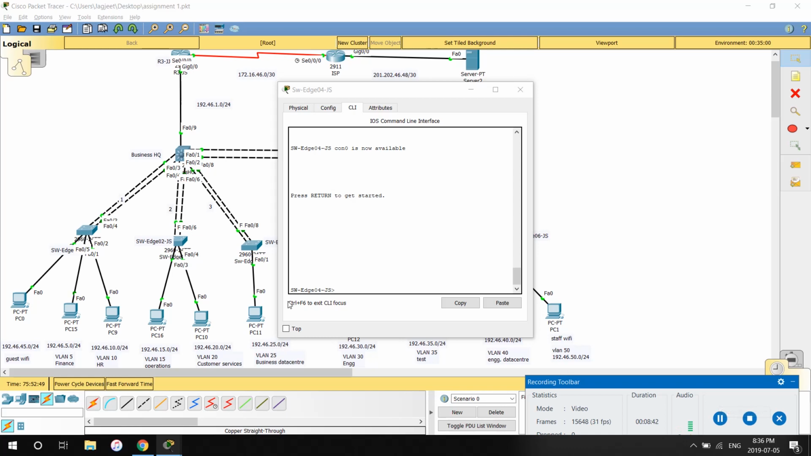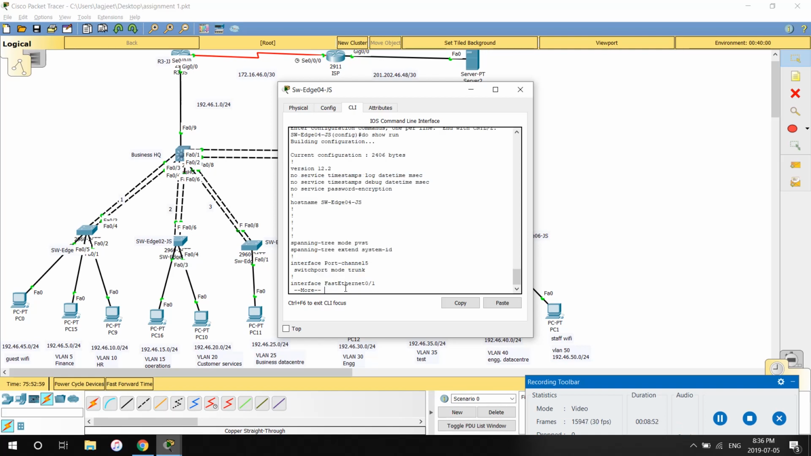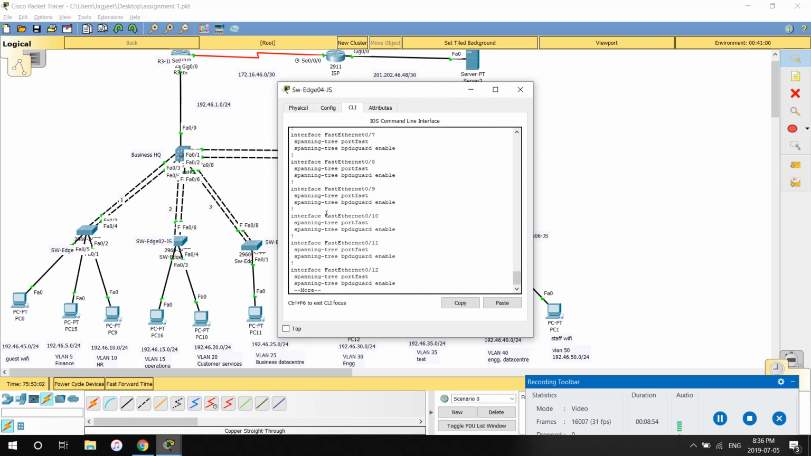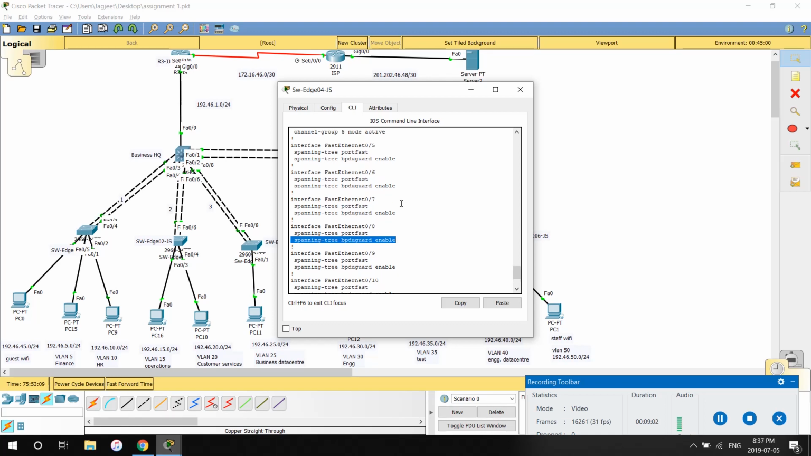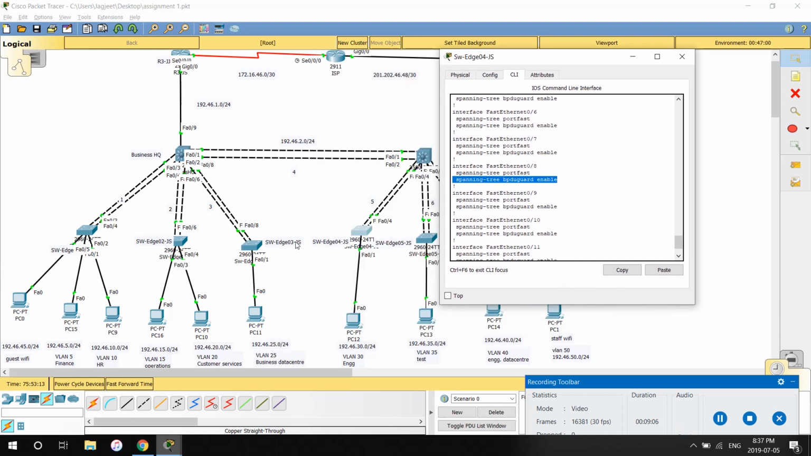So over here you can see on all my multi-layer switches, the command is do show run. So you can see that the interfaces which are not in use, I have enabled spanning tree portfast and enabled spanning tree BPDU guard. BPDU guard is enabled on all the interfaces which are not in use on all these switches.